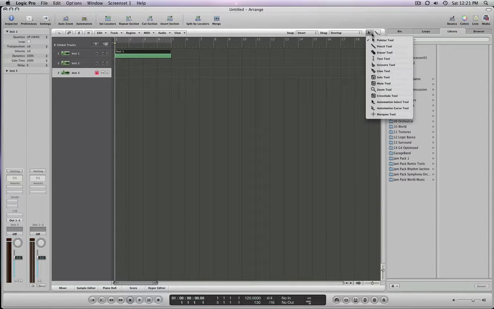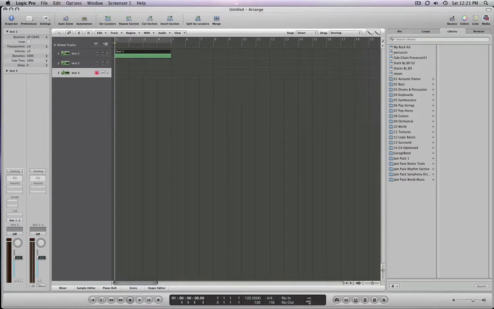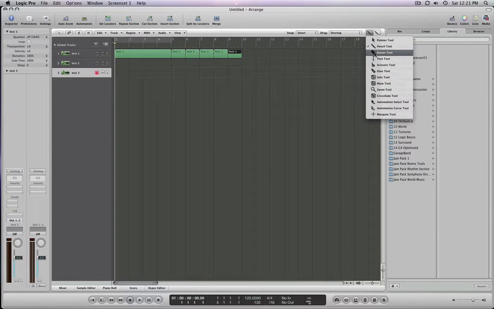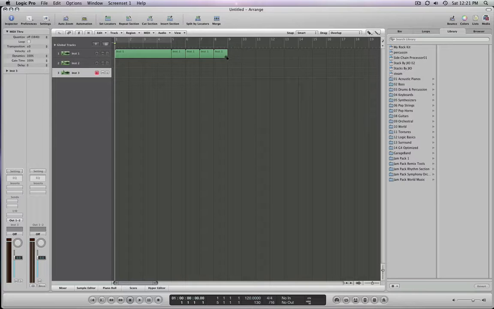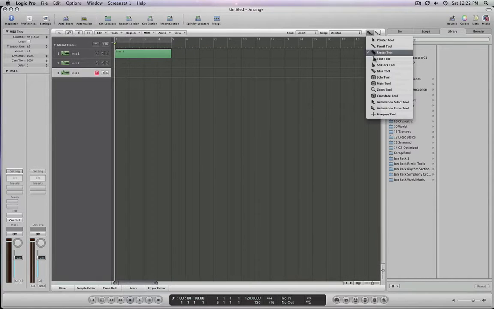Moving along, we went to the pencil tool. The pencil tool is quite good if you're putting points along. It's great for use in automation if you want to draw in some automation. But that's the basic use of the pencil tool. Eraser tool, I don't use very often. I just hit delete, but it basically erases regions along the timeline.